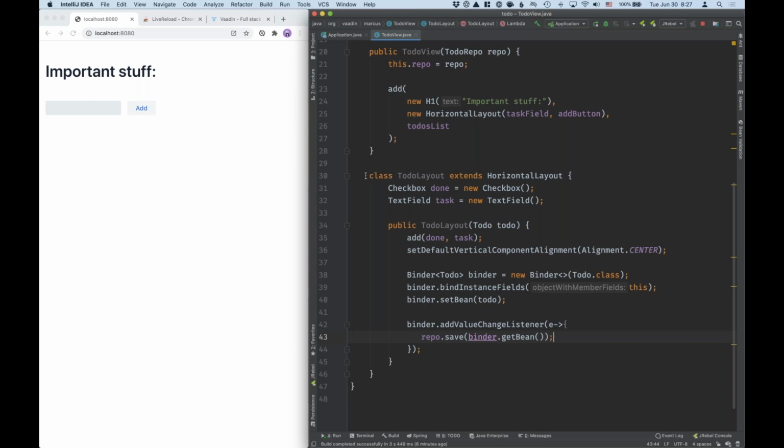So now that we have our new custom component called a ToDoLayout, we can actually go ahead and implement the logic of adding new to-dos. So essentially what we want to do when we click on the add button here, we want to see what the task is, create a new to-do object based on that, persist it to the database, and then show one ToDoLayout per to-do in our database down here.